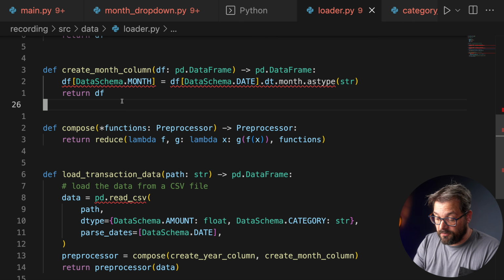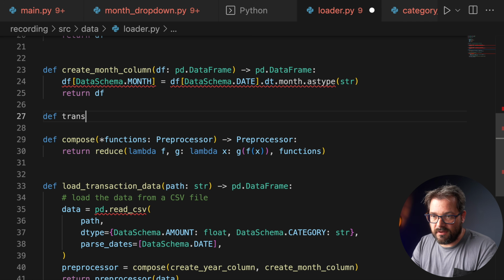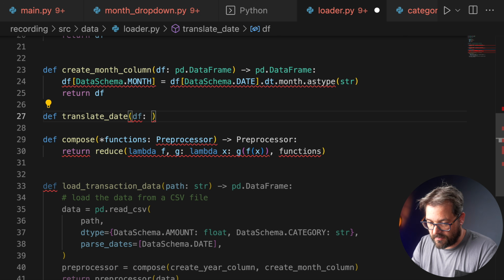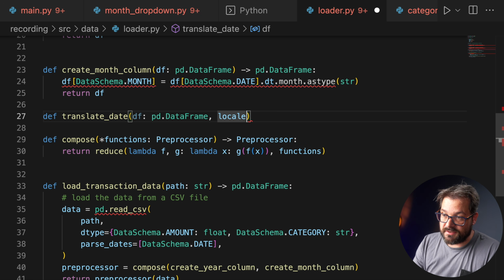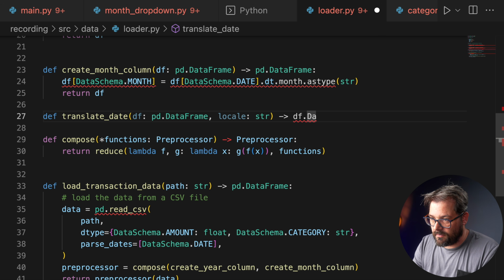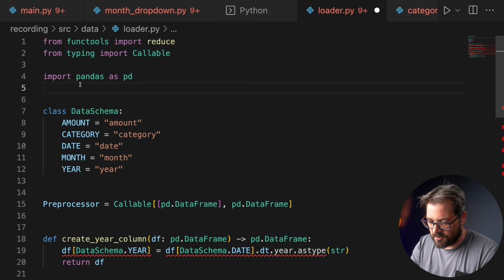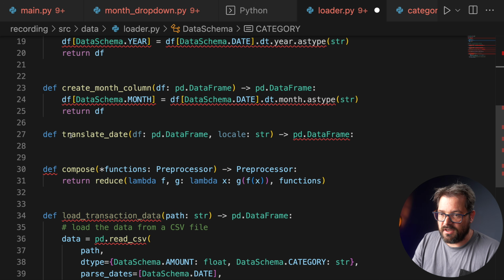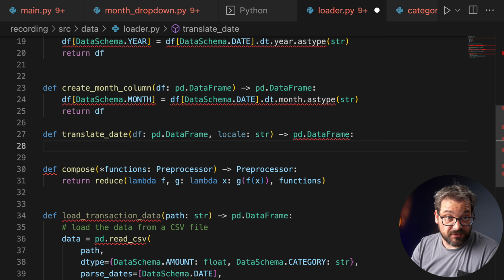For example, what I can do is create a function that does a translation of the dates. So translate date, and that's going to get a data frame. And I also need to supply it a locale. And what I can use to do this is Babel, which I also installed as a dependency, which has a really easy mechanism for translating dates. So I'm going to import babel.dates. And then in my translate date function, I'm going to call that to translate the date.